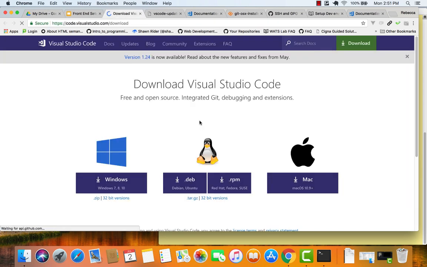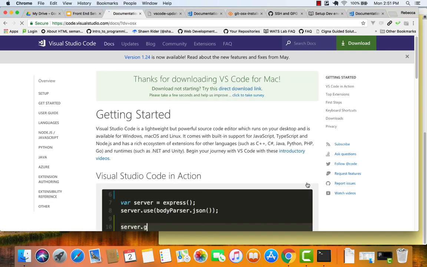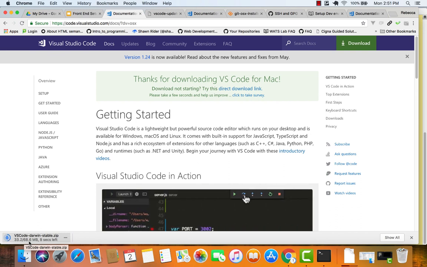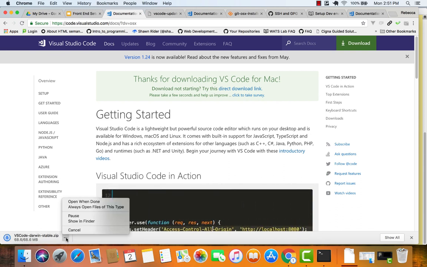And you can find this link by Googling Visual Studio Code download. It'll take you to this page. And because we're on a Mac, we will download this Mac version right here. You can see it's downloading, 13 out of 68 megabytes. So it'll take a couple of seconds here. And then once it is downloaded, we can go see it in the Finder.